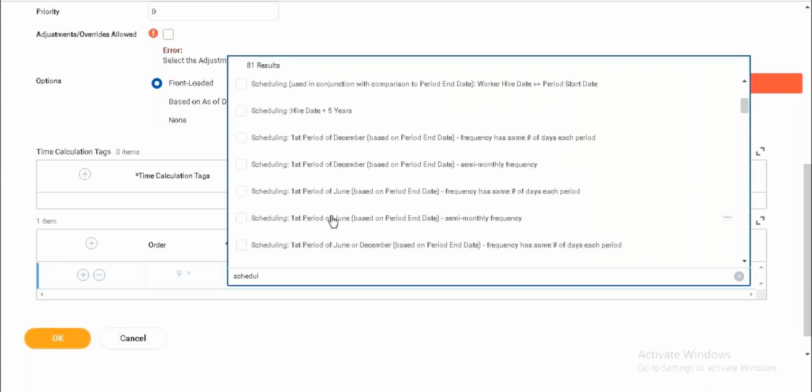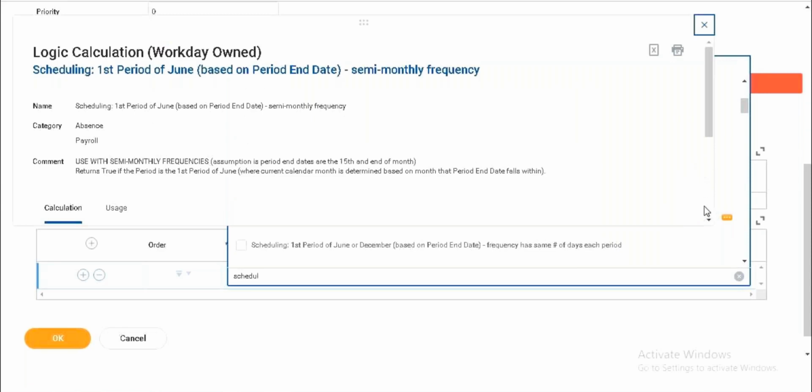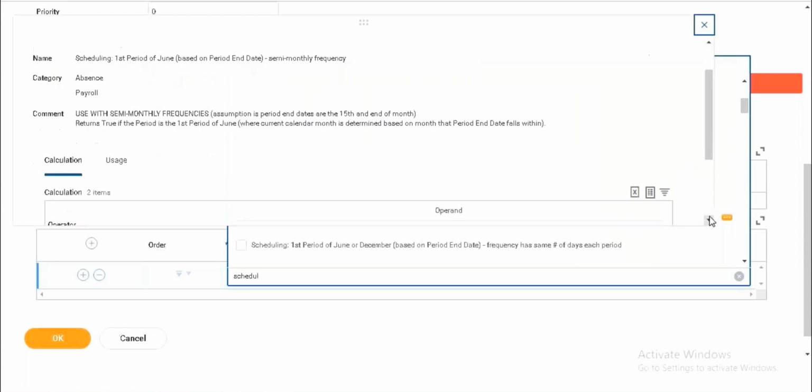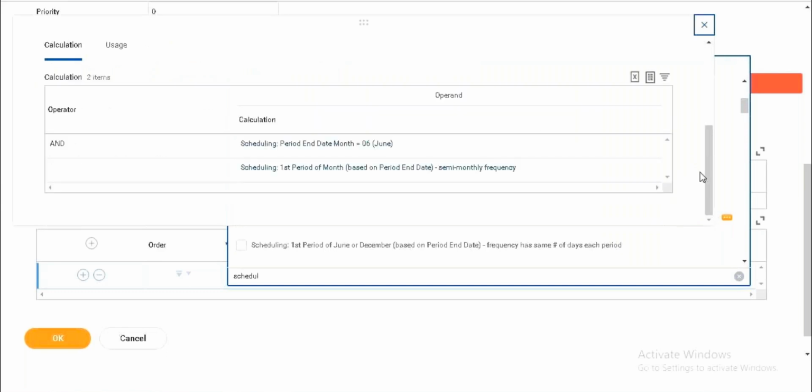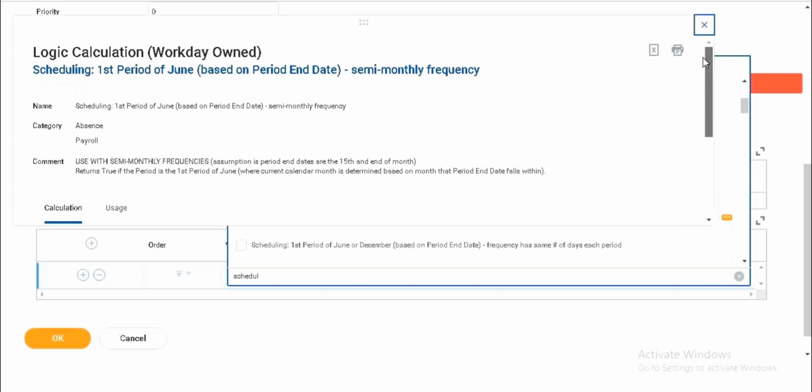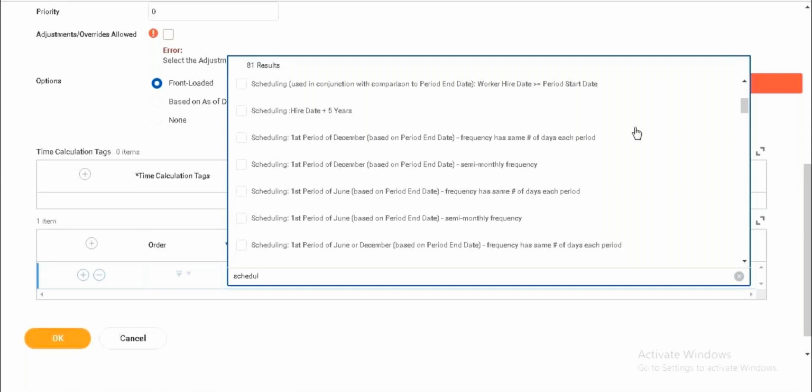See, you have this first period of June. Even if you are taking the period schedule as January to December or anything, you can define over here first period of June or December based on period end date. So you can schedule in this manner if you want to, like if you are taking April, as we have taken in that example.